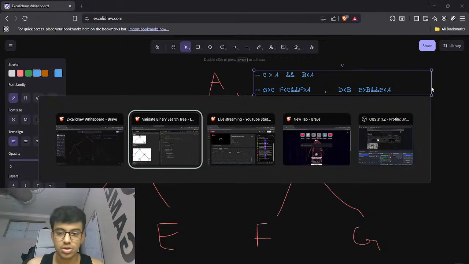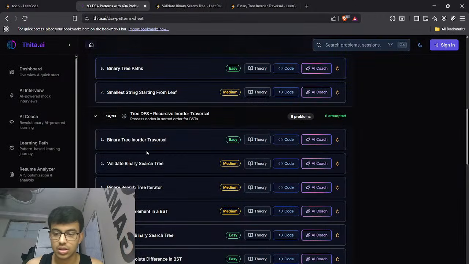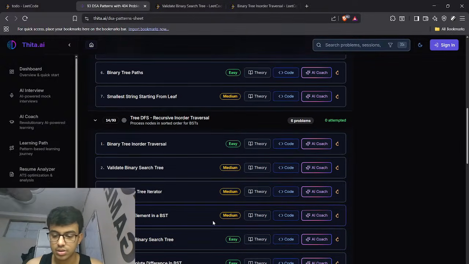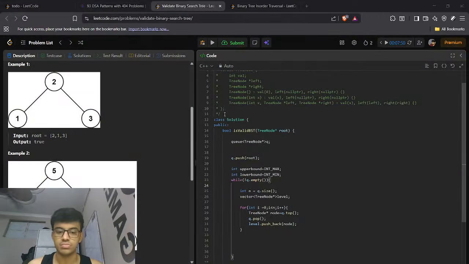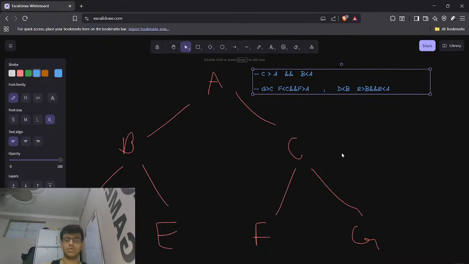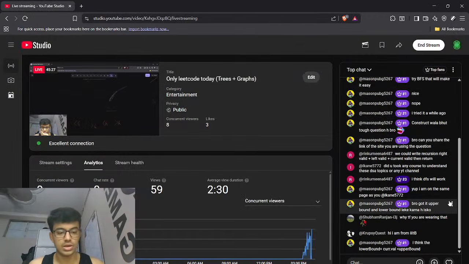ये मैंने DFS का क्वेश्चन उठाया, BFS का. वैलिड बाइनरी सर्च ट्री कहाँ से उठाया मैंने? वैलिडेट बाइनरी सर्च ट्री. तो अच्छा, but it's a DFS question. Okay, we can see about that.